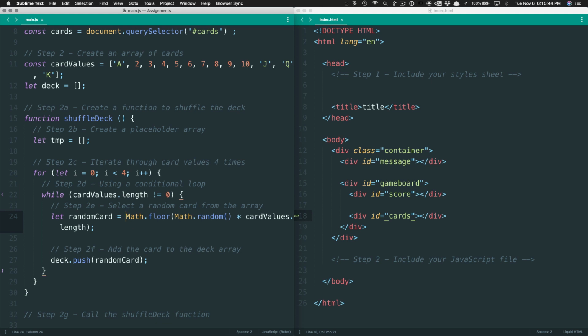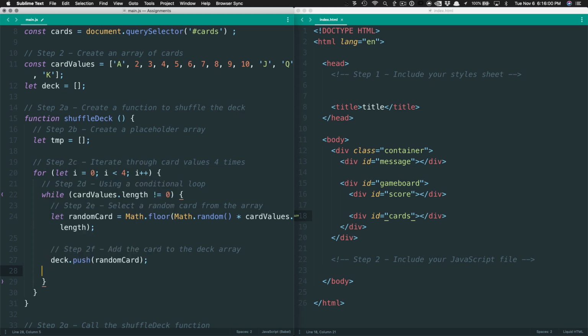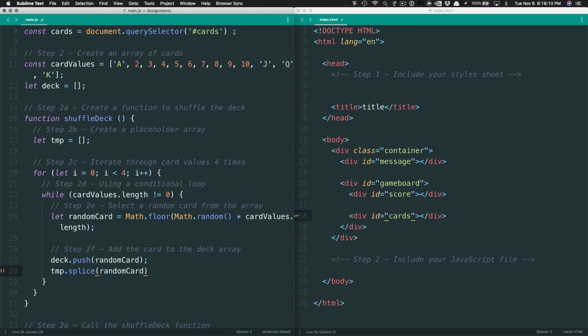tmp.splice. Is this like after the equal sign? No, like deck dot push. I'm gonna use deck.push. Oh, for deck.push, then you did what? Underneath that one, I did a separate line. Or maybe in the beginning it can be like tmp.splice, parentheses, random card, comma 1. I think then you, right, because it's pulling back the index number.